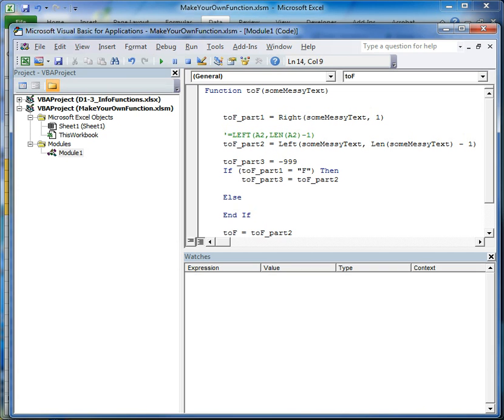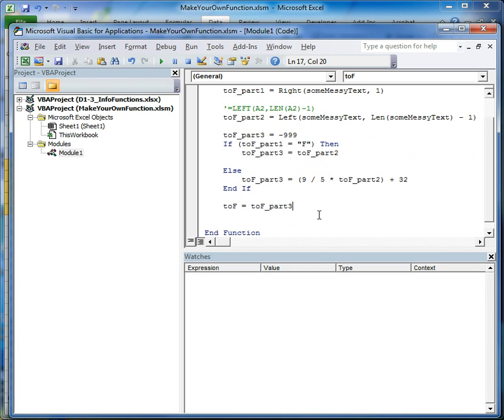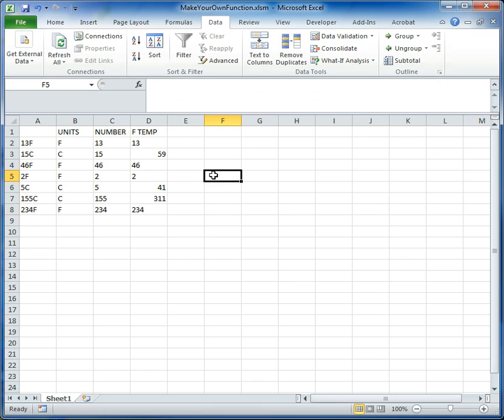If it's not f, then it's c. Then I can go ahead and assume that if it's not f, it's c. That's a little bit dangerous of an assumption. So here I'm assuming if it's not f, it's c. For now, I'm just going to go with it. So here I do 2f's 9/5 times plus 32. And then here all I have to do is say 2f equals 2f part 3, save the function, and go ahead and give it a shot.